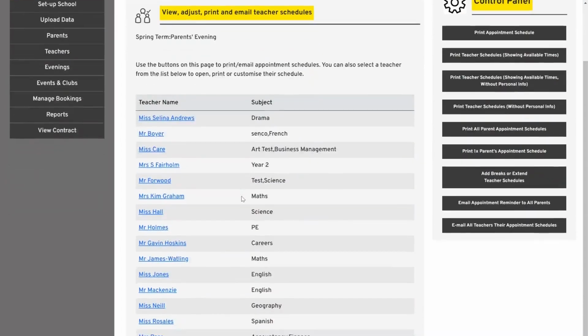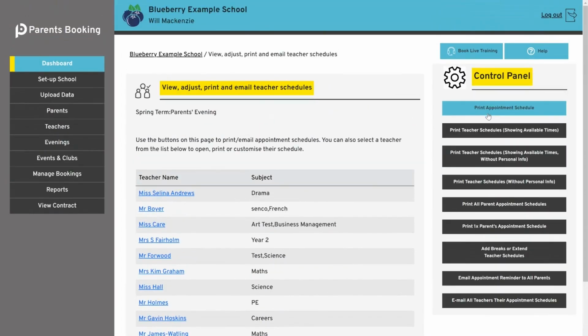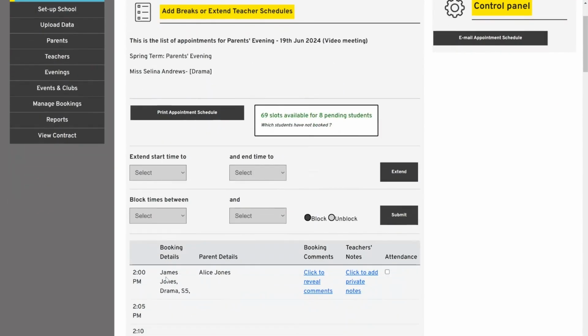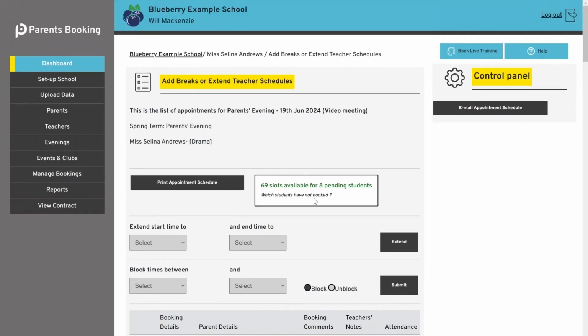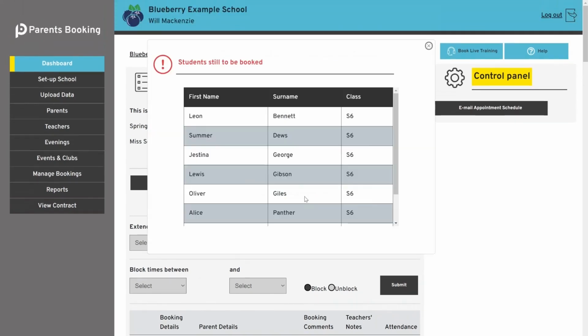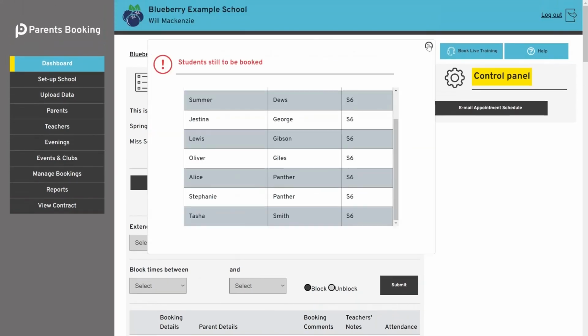This will show you all of your teachers, and it'll show you buttons that let you print or email parents and teachers their schedules. So we'll just have a quick look at Selena Andrews, a drama teacher, to see what her schedule looks like. So you can see the times that she's been booked so far. And in this case, she's got 69 slots left with 8 students still to book her. If you or she are interested in who's not booked, you can see that very simply here.